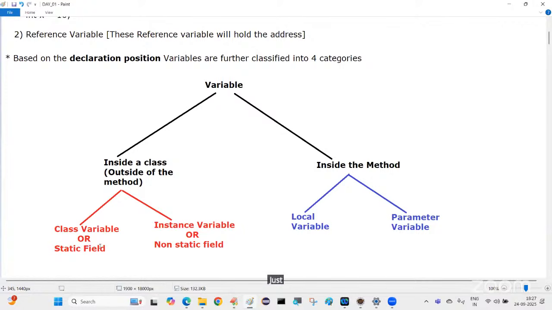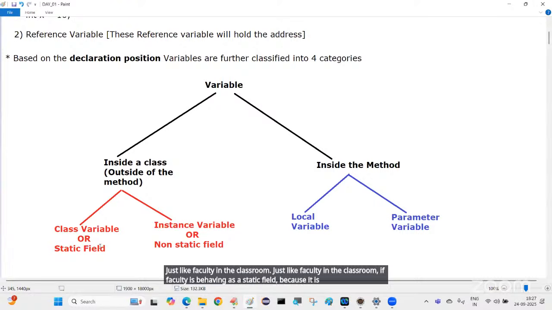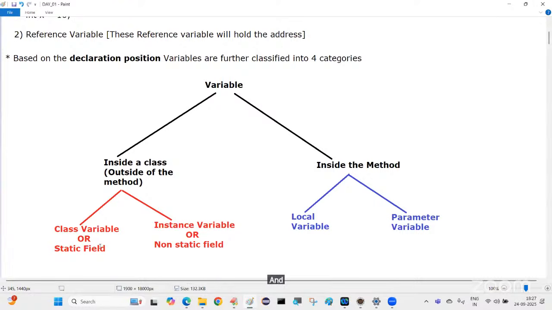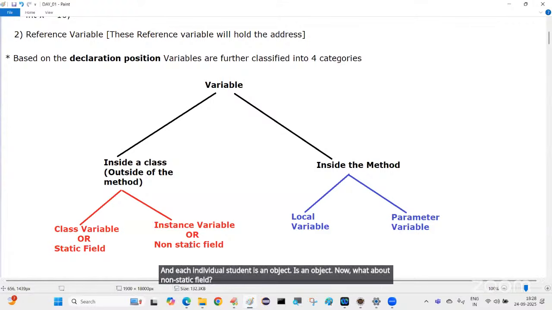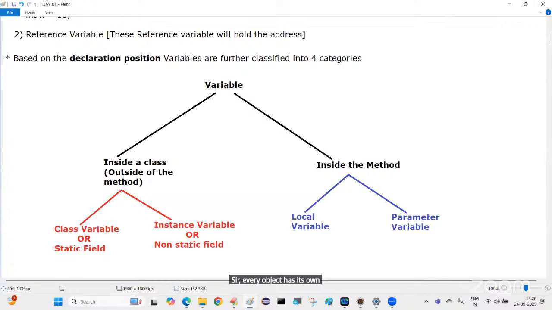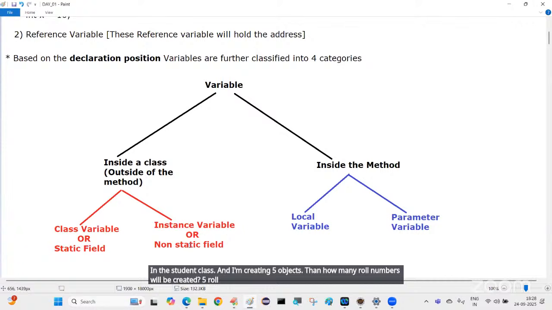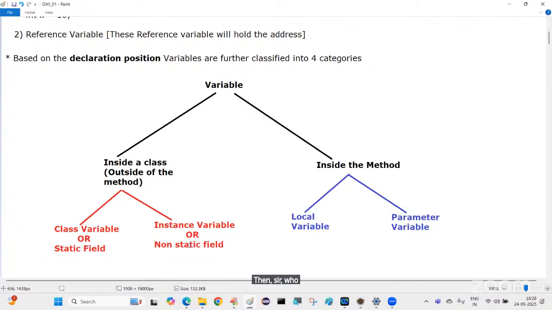Just like the faculty in the classroom, the faculty is behaving as a static field because it is common for all the students, and each individual student is an object. Now, what about a non-static field? Every object has its own copy of a non-static field. Suppose I have taken roll number in the student class and I am creating 5 objects. Then how many roll numbers will be created? 5 roll numbers will be created. Then, who is best for saving memory? Static fields are best for saving memory.